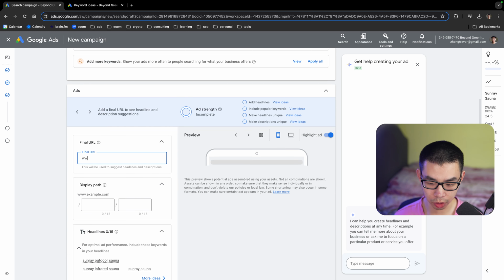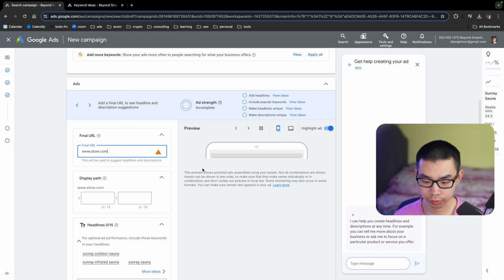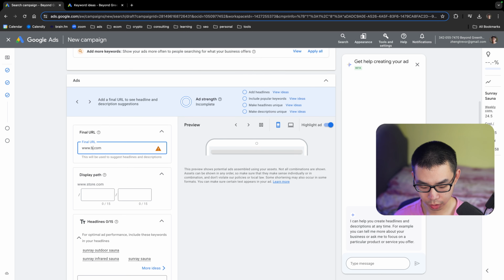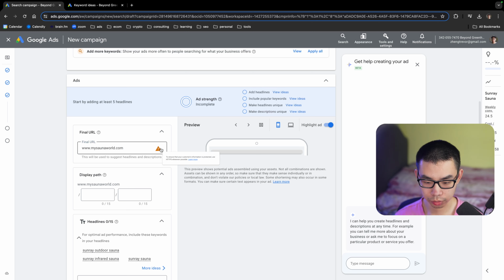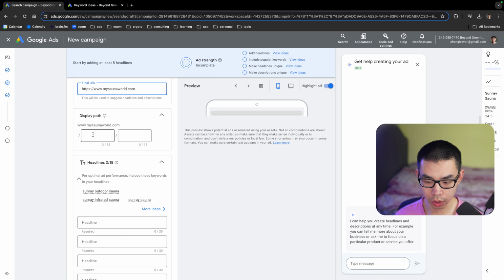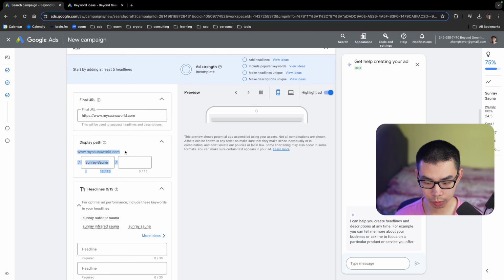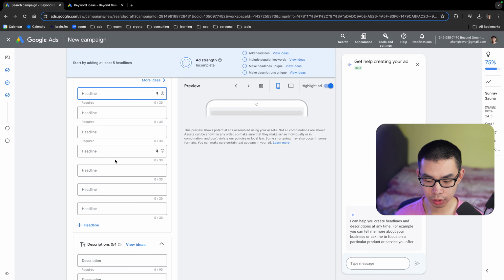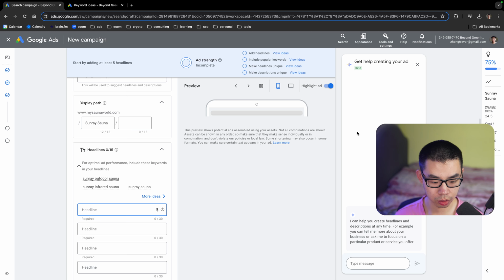Here, final URL, you just want to put your store name, of course. My sauna world. HTTPS. So you need to use the HTTPS for the final URL. Display path, this is essentially what it looks like on the actual ad. You don't need to use it, but I like to use it. Sunray Sauna, something like this, and it will show www.mysaunaworld.com/sunray-sauna.